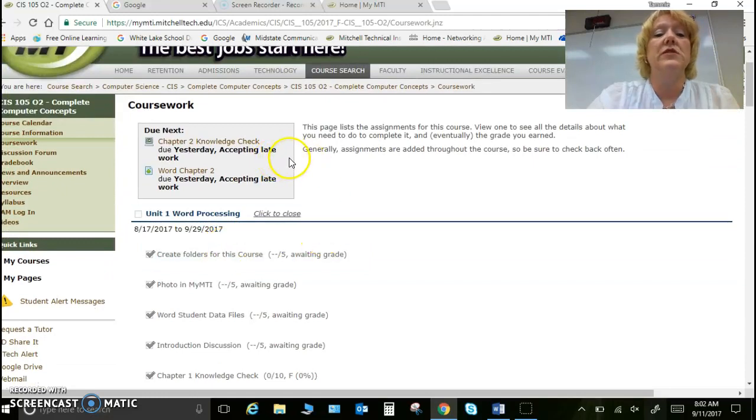The Chapter 2 knowledge check and the Word Chapter 2 assessments were due yesterday by 11:55 p.m. There are a few of you who do not have them submitted yet. The good news is that you have until next week to get those submitted, but you're going to want to get them submitted the sooner the better, because remember there is a 10% per day deduction for not having your assessments in on time. So make sure that you're planning accordingly.